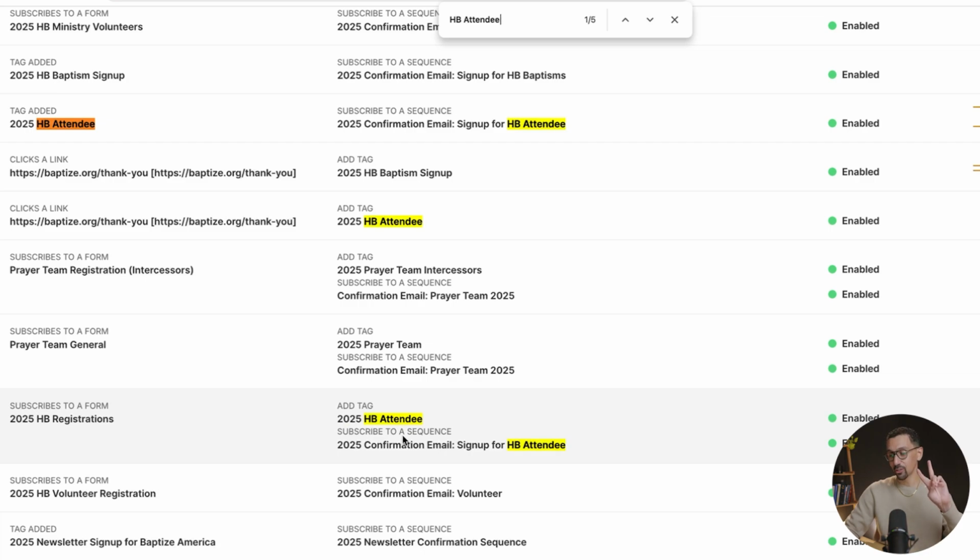I actually have this twice, and this is kind of the cumbersome part of it. If they get added with this tag, HB attendee, you'll see that they get subscribed to the sequence. This and this is actually the same, and this is kind of the cumbersome part. These tasks are not clear to identify. It's just a list, which is not very useful because I forget if I made it or I didn't make it or what happens, any of that stuff.